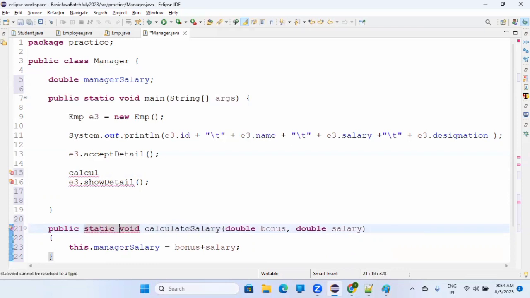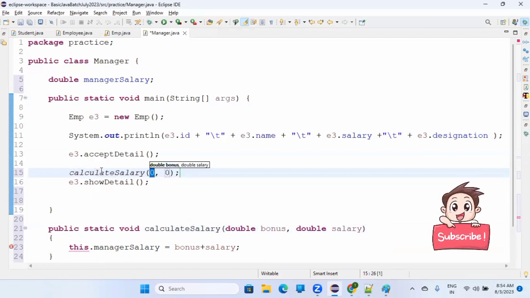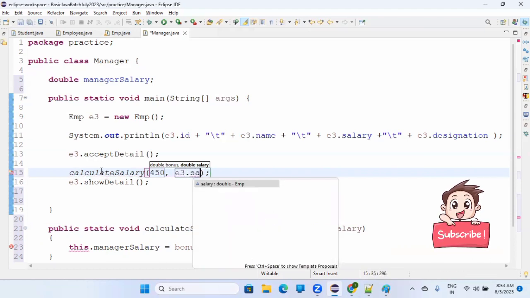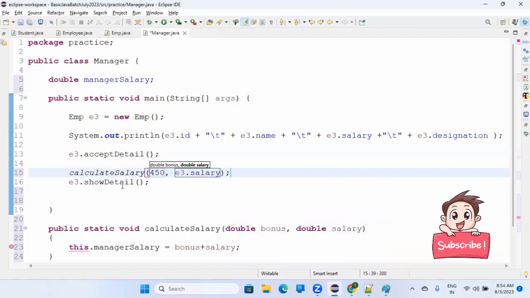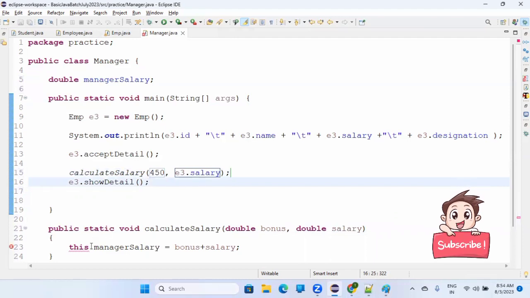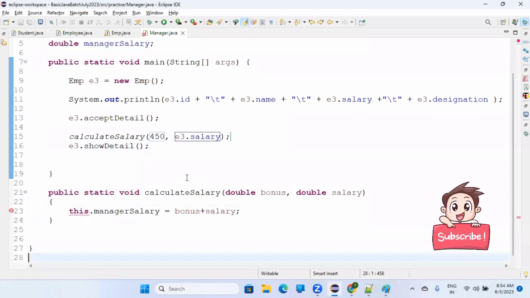Public static void. Now can I have calculate salary? And you have to pass two things. One is bonus. So my bonus is $450, let's say. And my usual salary is E3.salary. Correct? Which you have already put. Now you are doing show detail. So that will not show you the details of the new, what we say, changed salary. E3.salary is still same, which is there, right? We have not done anything.